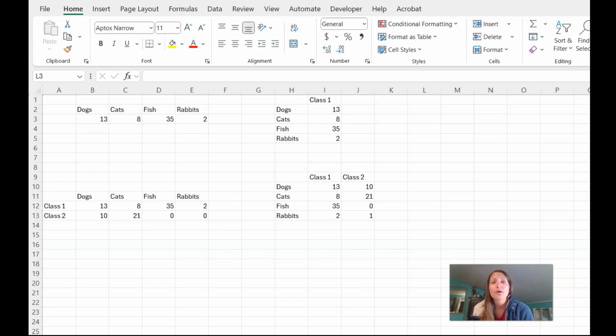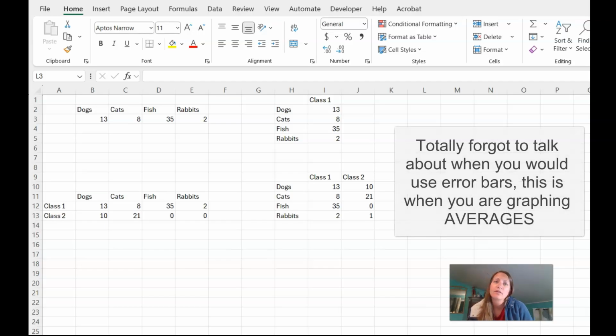In this video, we're going to learn how to make simple bar graphs using Excel. This is not going to explore how to add standard error bars, but we will talk about the types of data that you might have that may warrant standard error bars.